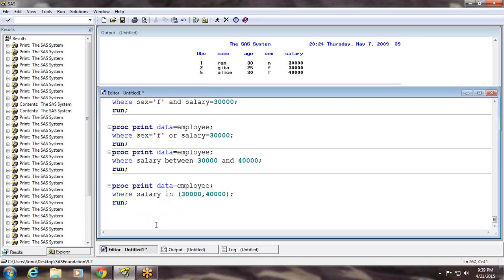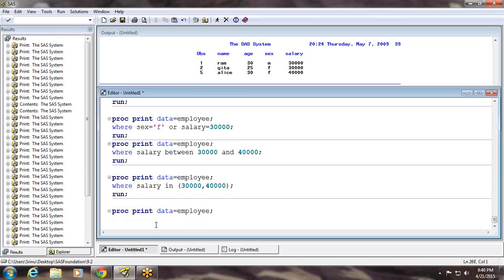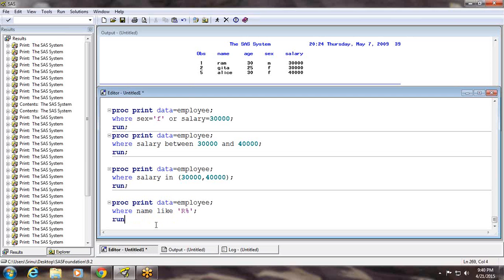Then if you want to check the names, you can write proc print data equal to employee; where name like 'R%'; run. So when we give a letter followed by a percent sign, what is the result? Just run it, then you can see.